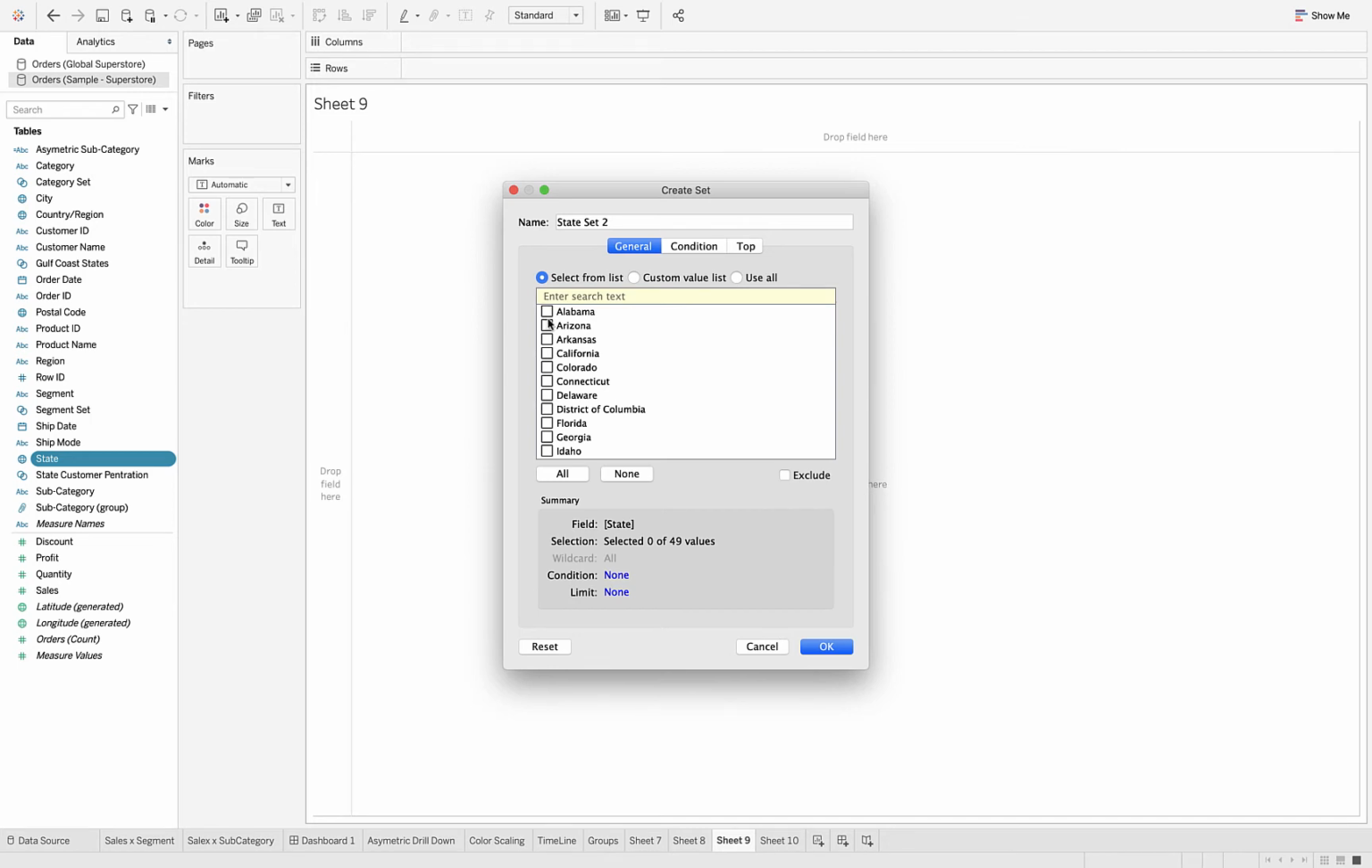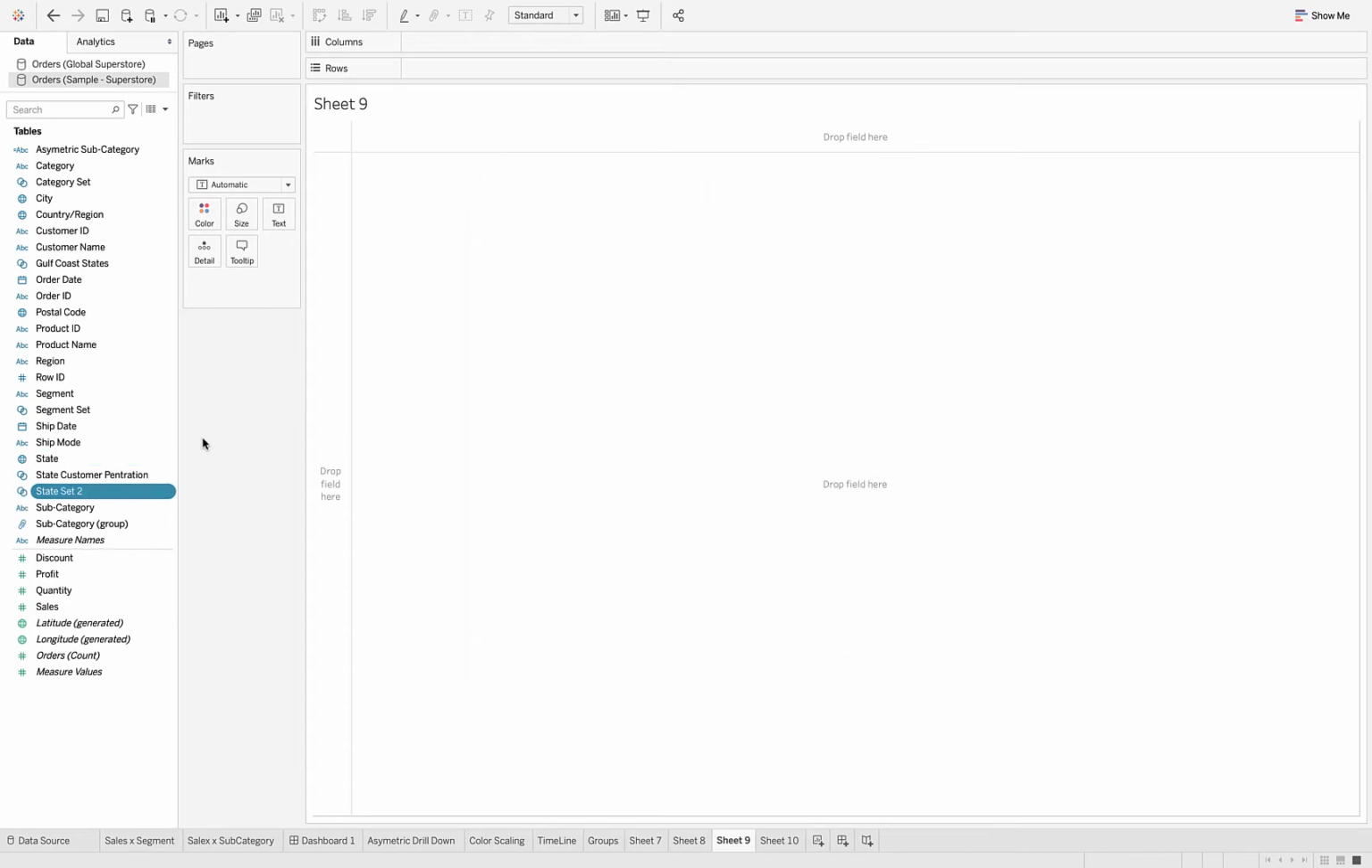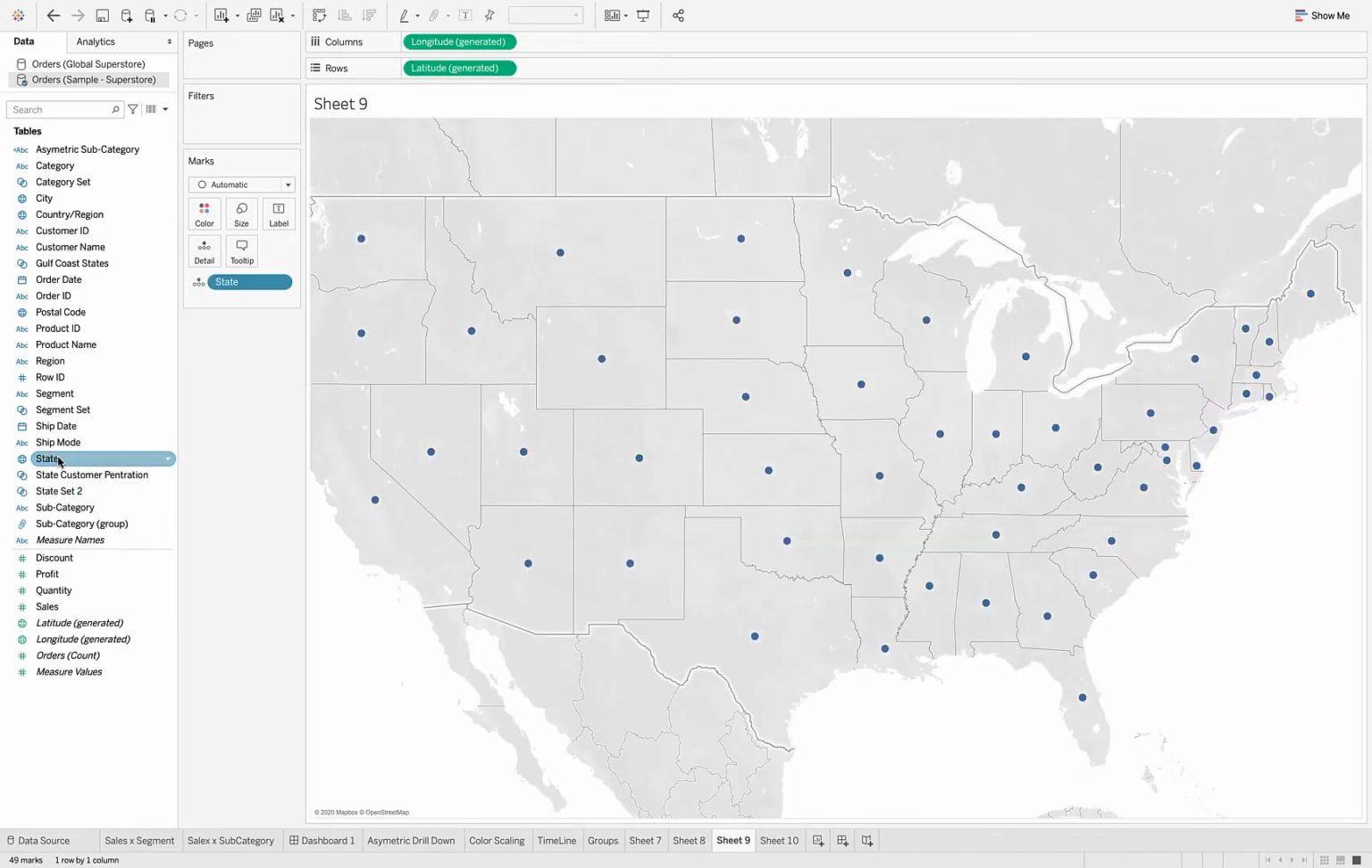In this case, it doesn't really matter. I'm just going to check Alabama. It's completely arbitrary. That's the first one there, so that's why I selected that. I'm going to double-click on State. Again, I now have a state map, which is what I want.